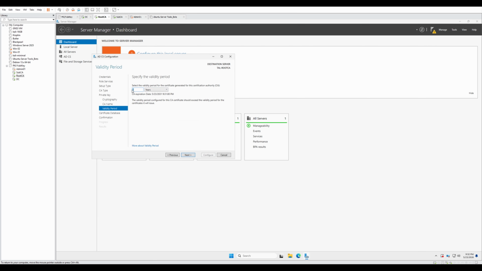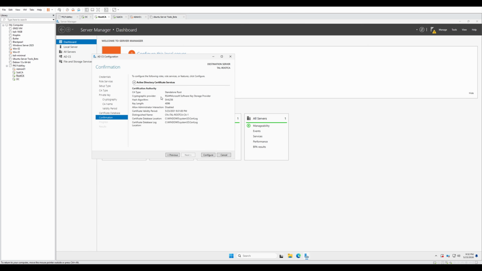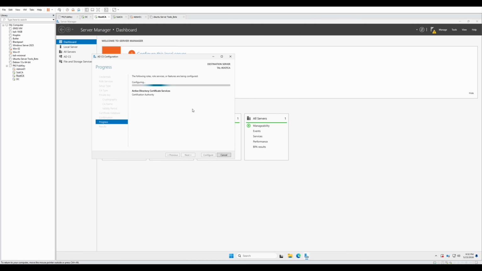Next, validity we're going to have set for 5 years. This doesn't necessarily need to change unless certain compliance regulations require it. As I mentioned before, since this CA is mainly offline and not domain joined, it's okay to have a longer validity period. Just click configure. It'll be done pretty quickly.